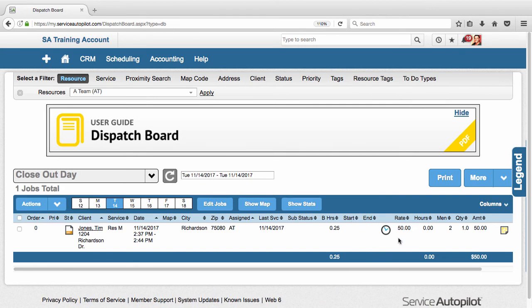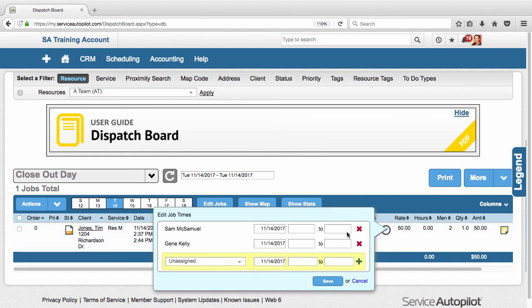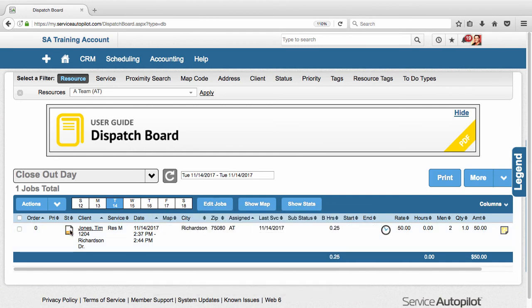It just has a couple other columns, which allow you to double check your work or your crew's work, sort of like quality assurance. Using the closeout day is not quite as crucial if you're using the mobile app, because your guys will complete the jobs. It will log the time automatically whenever they clock in and out of the jobs, and it will automatically change this icon.